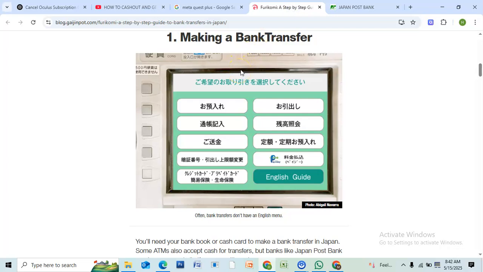There are three primary methods to transfer funds from Jappy Bank to Mizuho Bank: at a Jappy Bank ATM, online via Yocho Direct, or in person at a Jappy Bank branch. First, let's look at how to transfer funds using a Jappy Bank ATM.